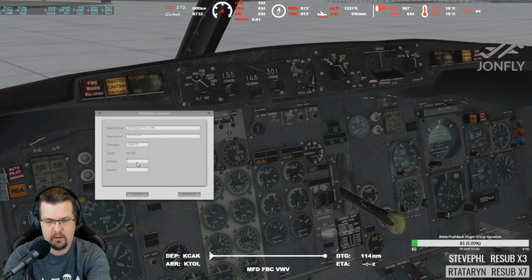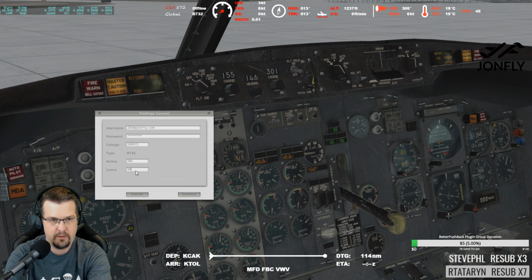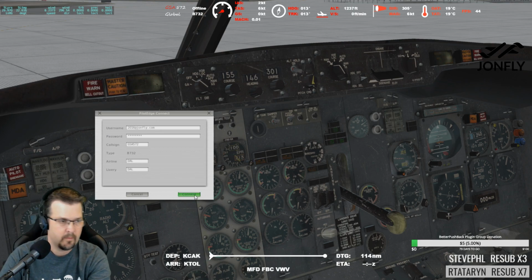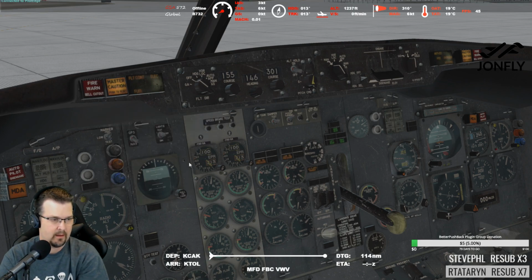I don't know what I'll show up as. Let's see if I show up as a Delta livery for you, Maverick. Connected to PilotEdge. It's a power thing? Okay.